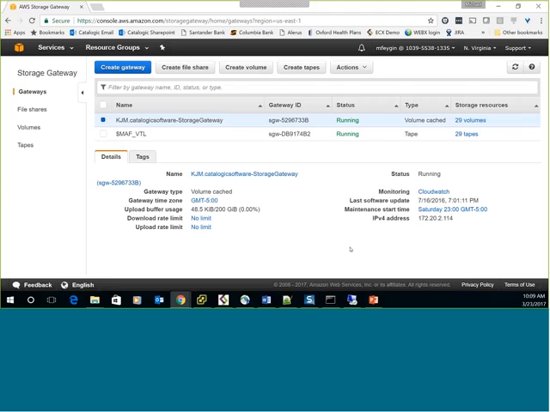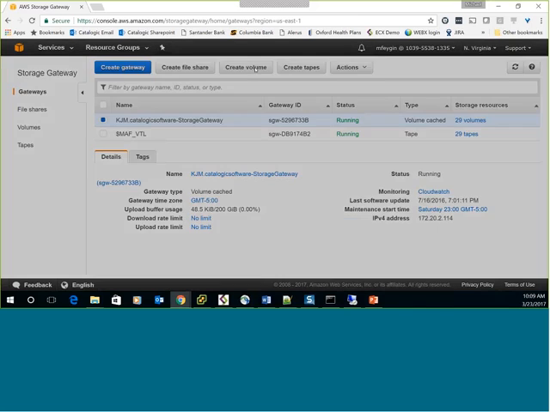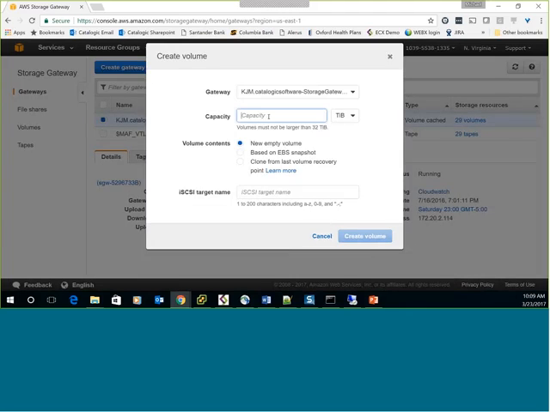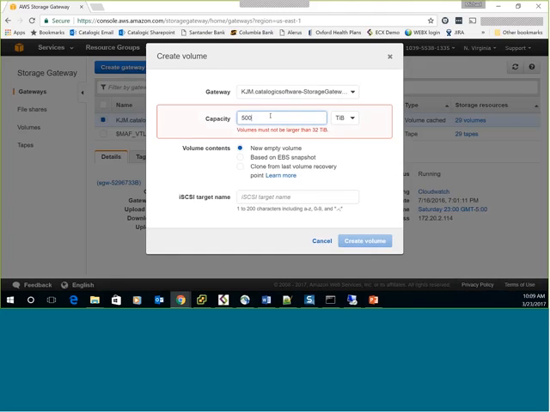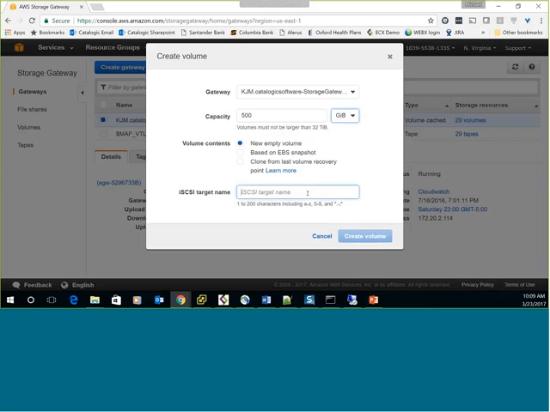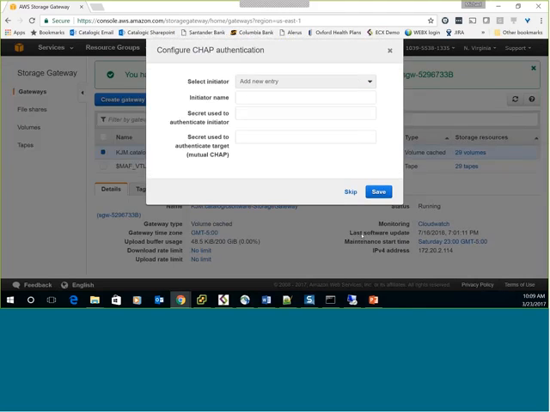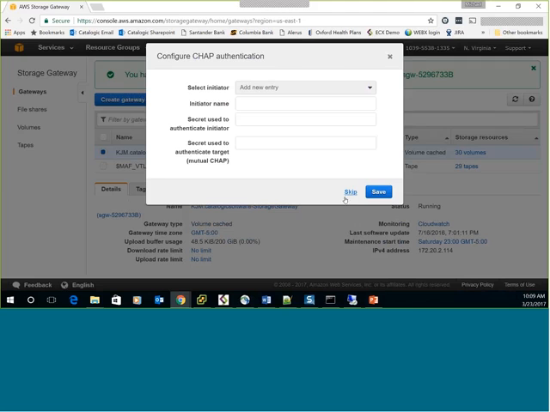And to continue on, we really have to create a volume. So we go to create volume. We give it a capacity, which is 500 gigabytes, just for example. And the main thing here, you really have to specify some name that you will recognize later. So that name is going to go into DPX somehow. That's correct. Okay, so we create the volume.